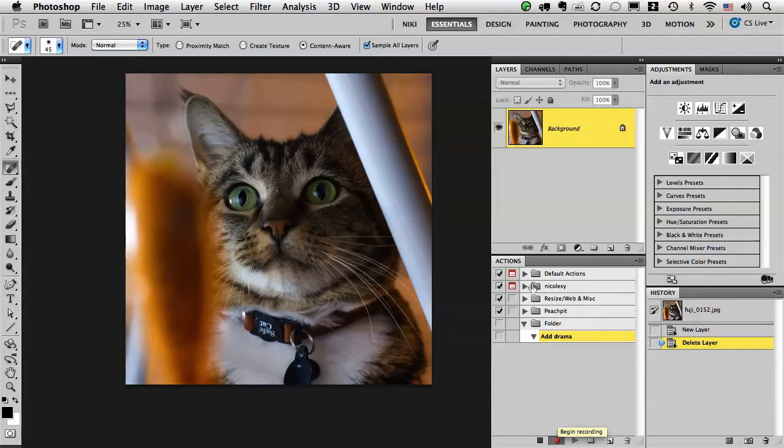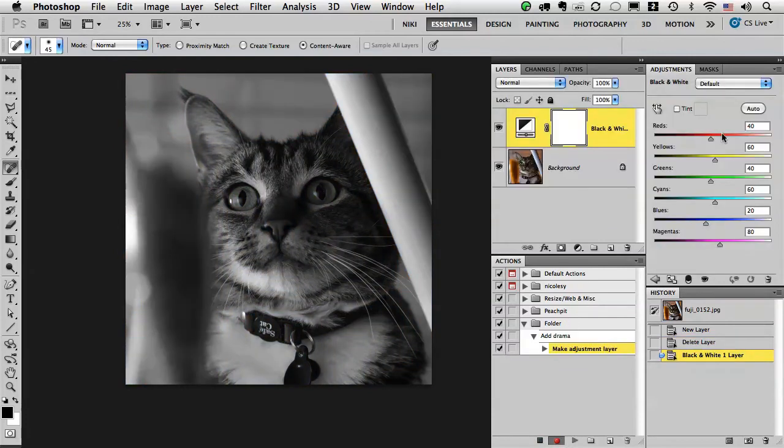Now I'm going to add a black and white layer and then change the blend mode and change the opacity of that layer. And it's a very easy step, but it's something I do often, and I like to have an action for it. So what I'm going to do is I have my action, it's recording. I'm going to go over to my adjustment panel and click on the black and white.